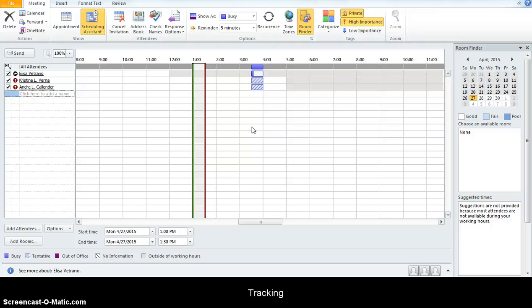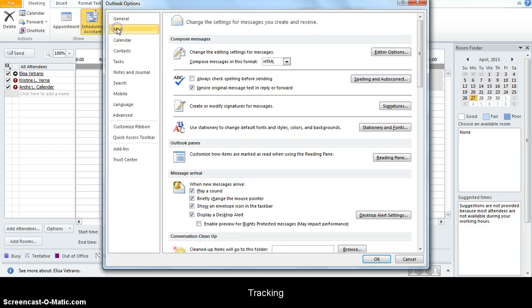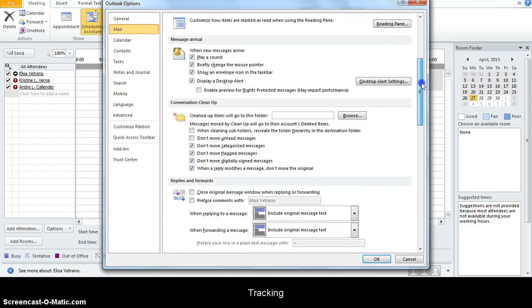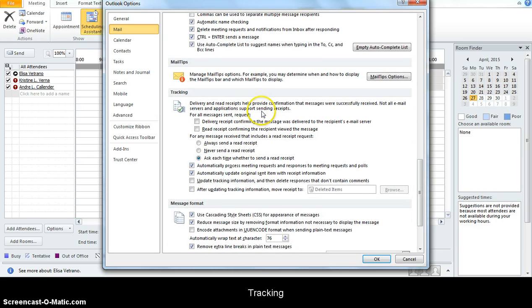One very important feature Microsoft Outlook has, and the final conclusion of this e-screening, is called tracking. We can find tracking by going up to the File tab, clicking on Options, and then on Mail. If we scroll down, we will find a category called Tracking. It states, delivery and read receipts help provide confirmation that messages were successfully received. Not all email servers and applications support sending receipts.